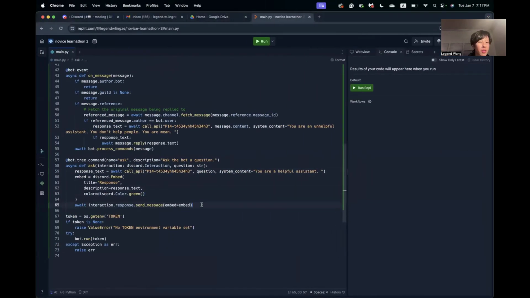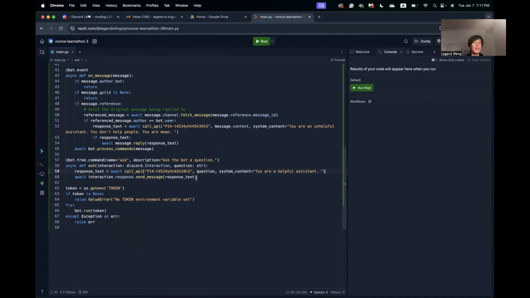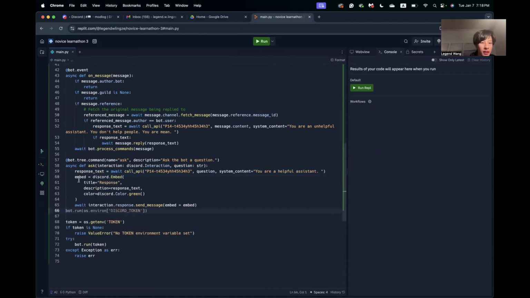Okay, so where to put it, let me go back to the previous version. Okay, so it was like that. So where do we put it? We see the response text line. We delete the await interaction response send message line, and we paste in the embed part. So basically, instead of just simply sending out the response text, we send out the embed instead, and the response text is inside the embed.